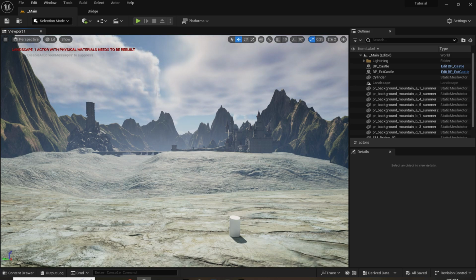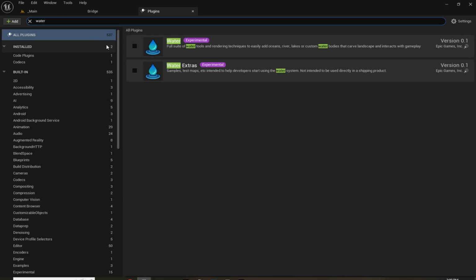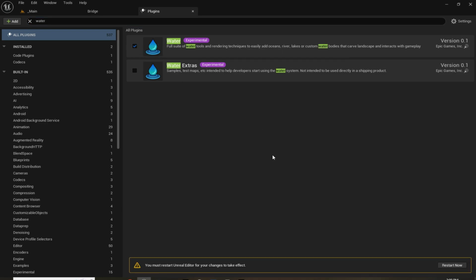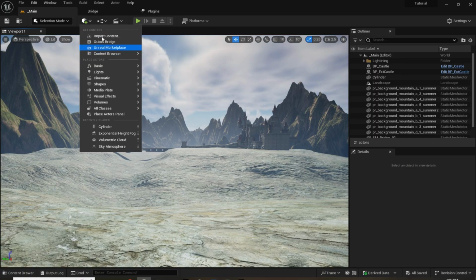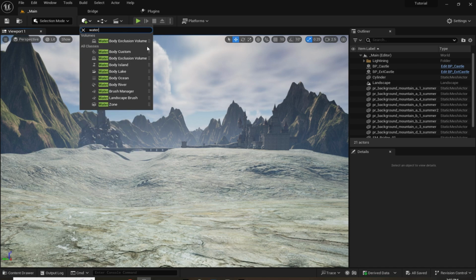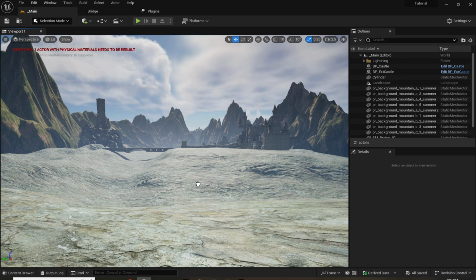Now to add water, first we need to enable the water plugin. So go to edit, plugins, and search water. And here just enable the water plugin like that, and restart the engine. After restarting the engine, just click on this plus icon right here and search water. Here you can see the water classes. So we're gonna use this water body lake. Just drag and drop this right here.